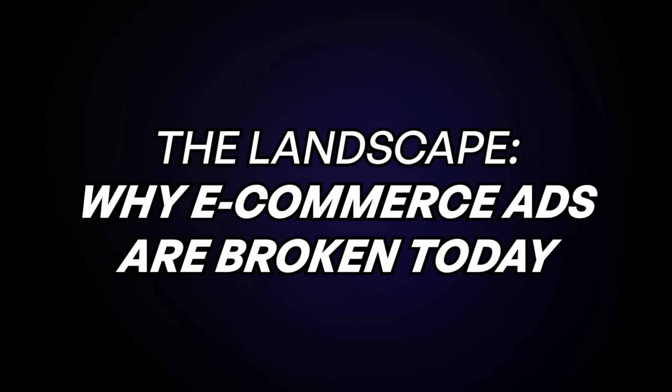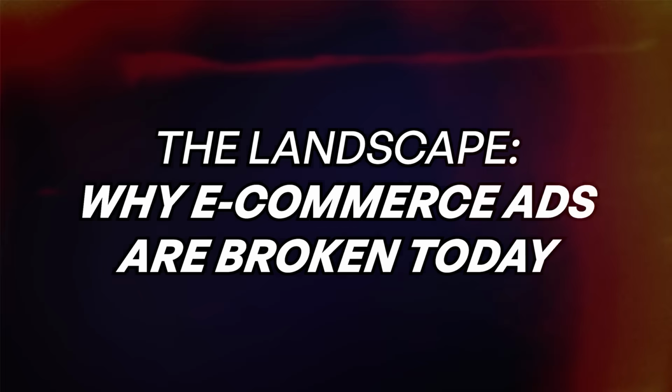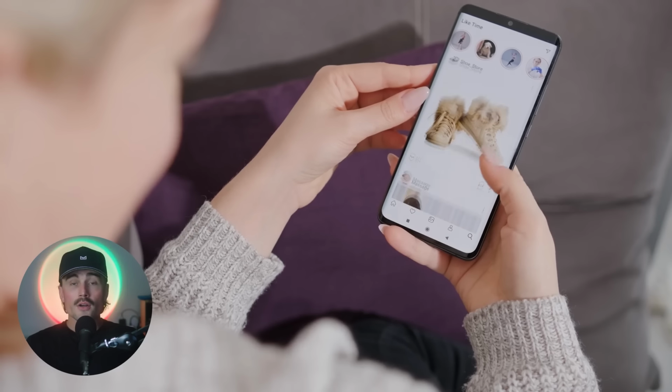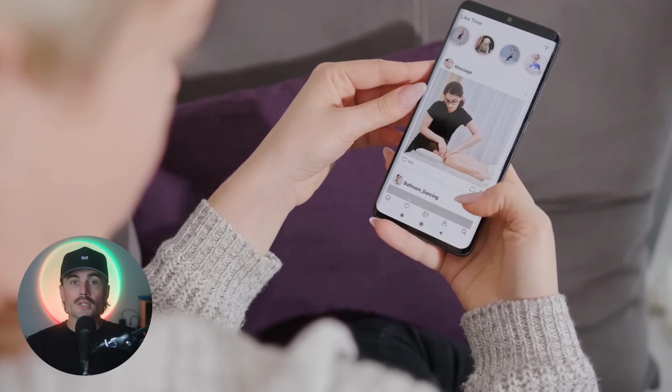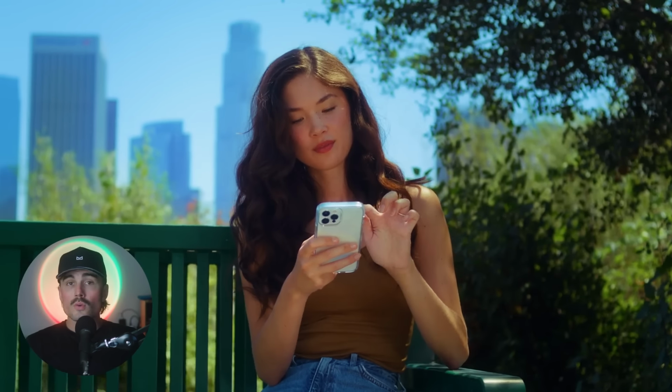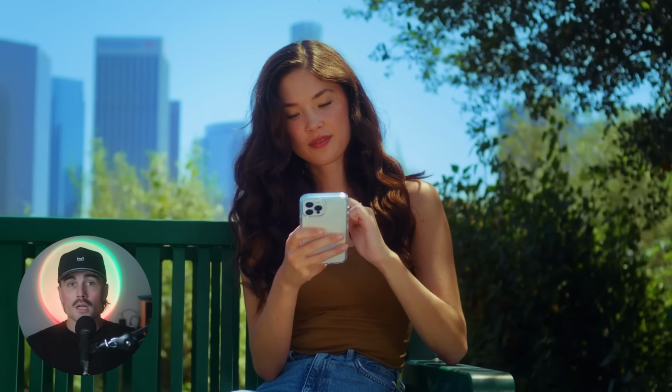The landscape. Why e-commerce ads are broken today. E-commerce advertising has completely flipped on its head over the last few years. Modern ad platforms actively punish content that looks like a traditional advertisement. Users want raw, unfiltered content.